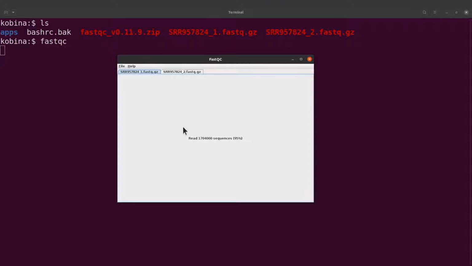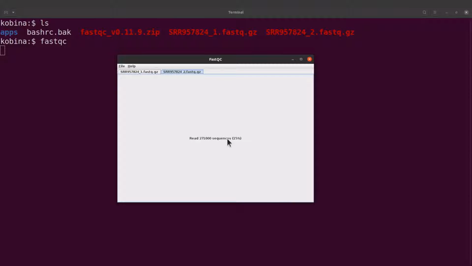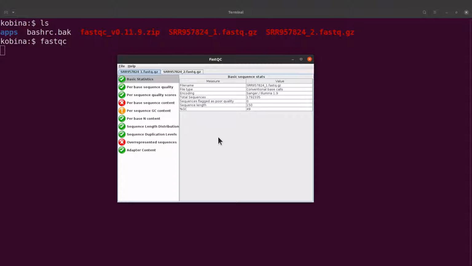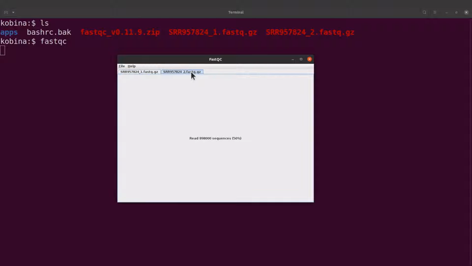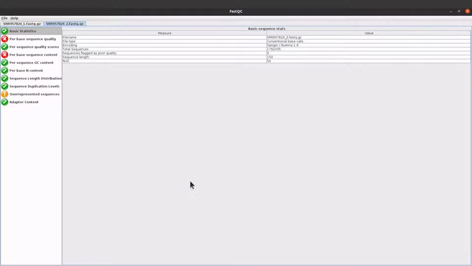Currently read 1 is being loaded. Once it's done, read 2 will also be loaded and the analysis will be done. You also have the progress being indicated in percentage. Read 1 analysis has been done, and then read 2 is currently being processed. Let's wait for read 2 to also finish. Okay, so both have been done. Let's maximize the window and then look at the report. So this is the report.